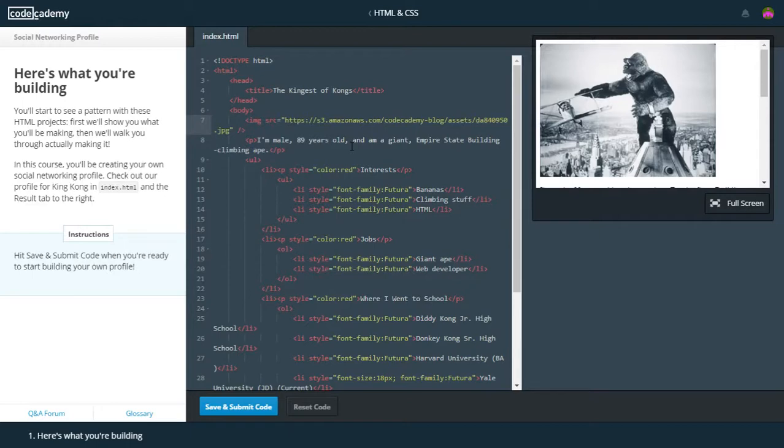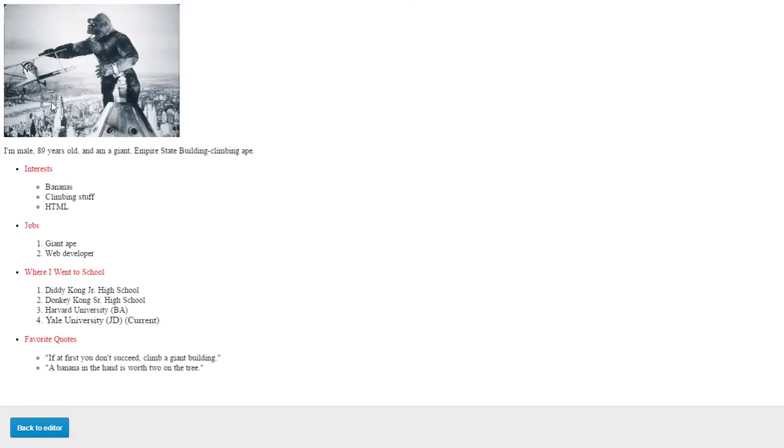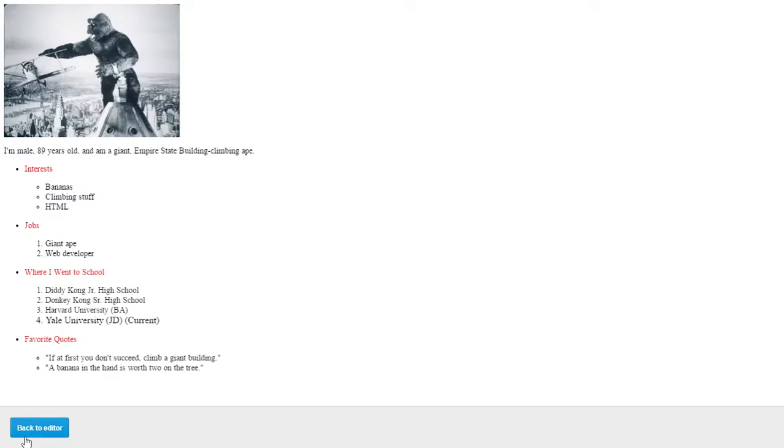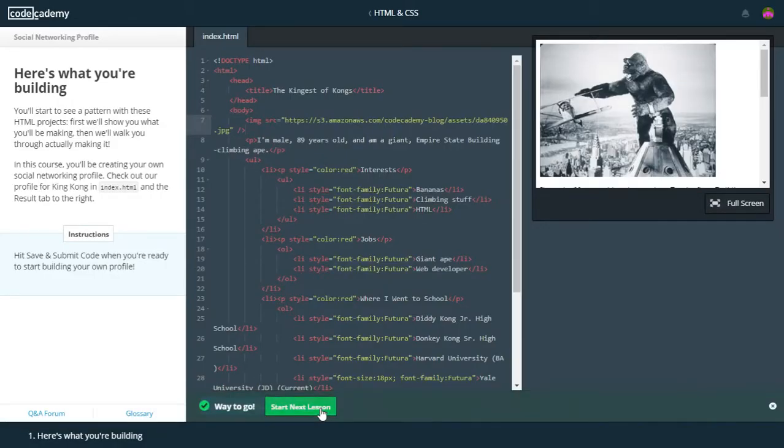So this is an example or something similar to what we're going to be building. You'll start to see a pattern with these HTML projects. First we'll show you what you'll be making, then we'll walk you through actually making it. In this course you'll be creating your own social networking profile. Check out our profile for King Kong in index.html and the result tab to the right. Okay, so we can save and submit to continue. So it's going to look something like this, I'm guessing. So let's save and submit and go on.